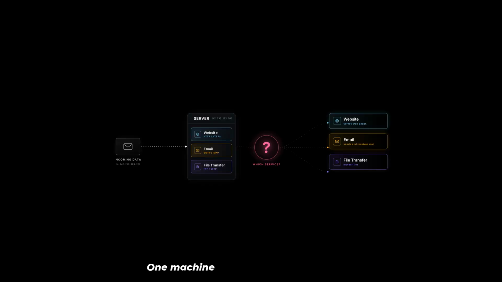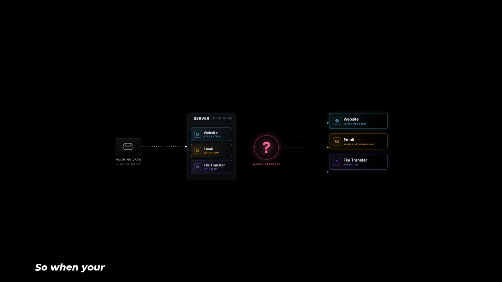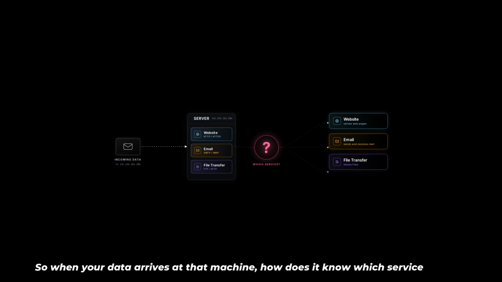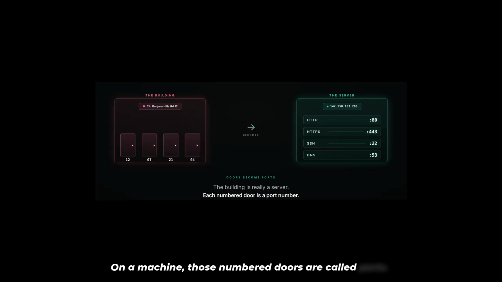Ports. So the IP address gets your data to the right machine. But there is a second problem. One machine does many things at once. The same server might run a website, handle email, and manage file transfers all at the same time. So when your data arrives at the machine, how does it know which service it is for? Back to the address idea. Imagine a large building with one street address, but many numbered doors. The street address gets you to the building. The door number gets you to the right office inside. On a machine, those numbered doors are called ports. The IP address gets your data to that machine. The port number gets it to the right service on that machine.